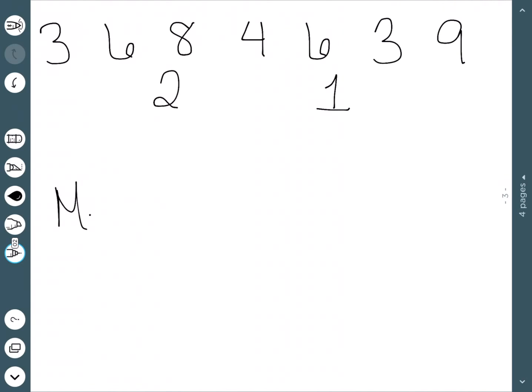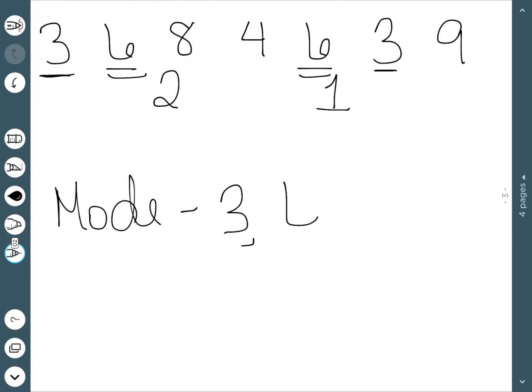Here's another data set that we want to try to find the mode in. We can see that the number 3 occurs twice, and the number 6 occurs twice, and then everything else occurs once. So this one actually has 2 modes, called bimodal. So it is possible to have multiple modes.